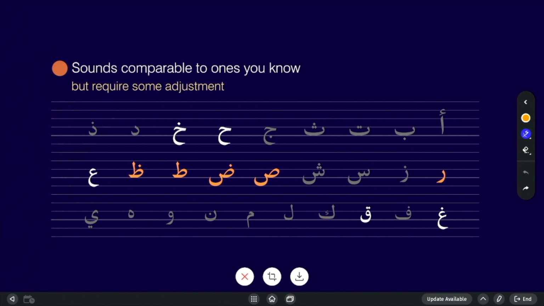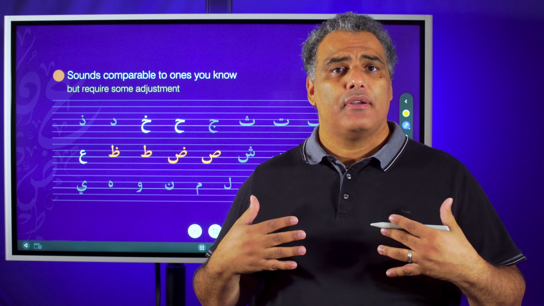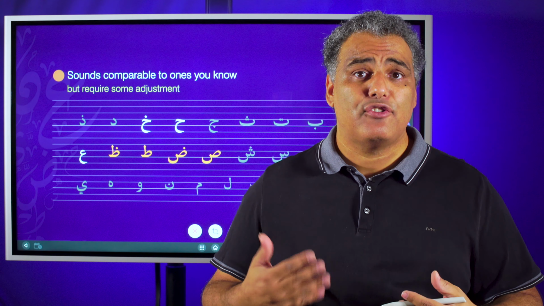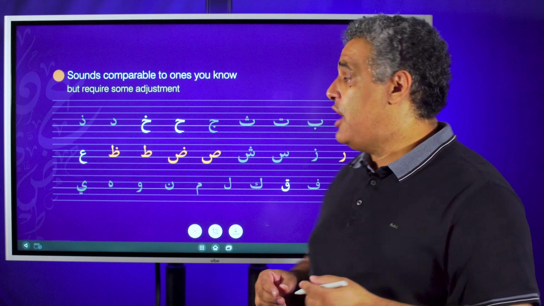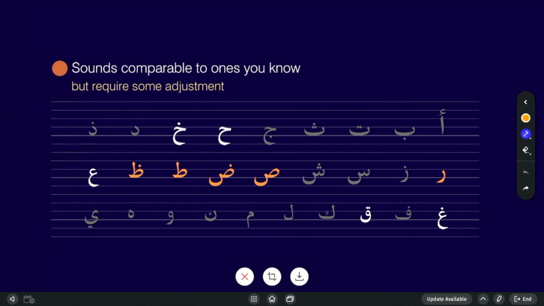Here, this is the sound ra. Ra is very close to the sound you would use in read or write, except that it's rolled. It's close to the R in Spanish. So you have to roll the R's. This is something that you can learn in no time pretty much, but you might have to work on it a little bit.